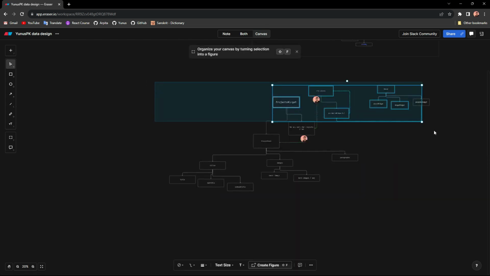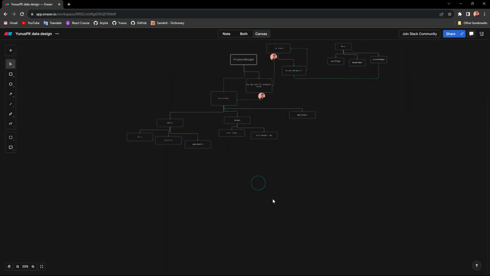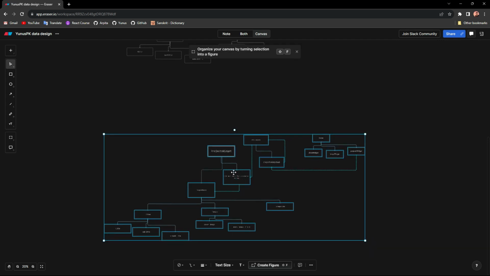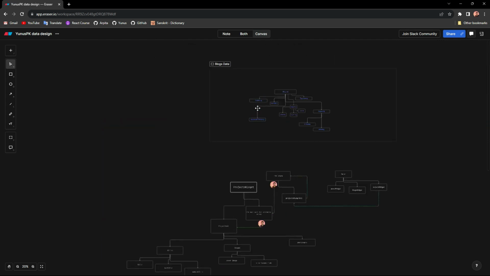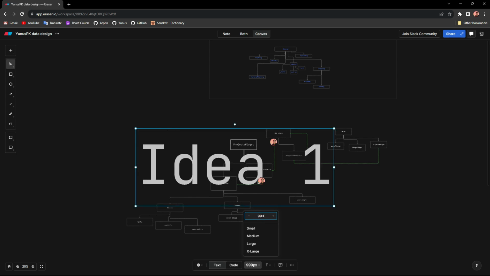So what I'm gonna do is, first of all, I'm gonna just copy it, and I'm gonna paste it here, and I'm gonna write idea 1, and this would be, let's say, 90, or no.